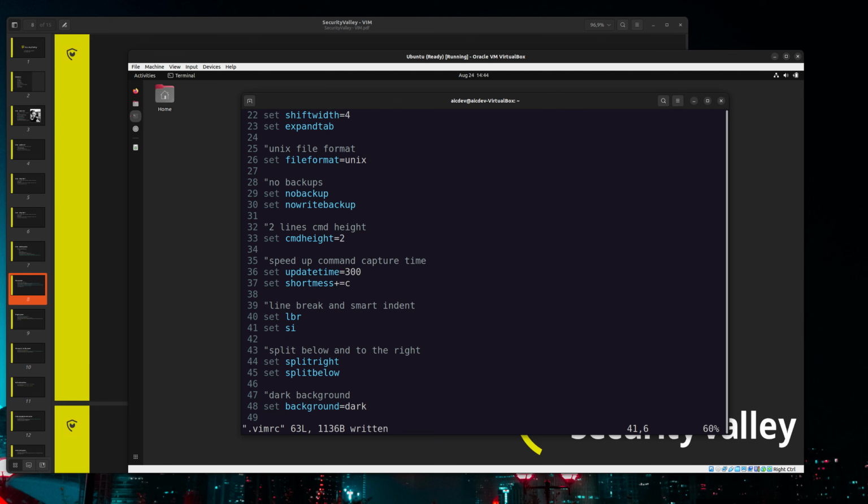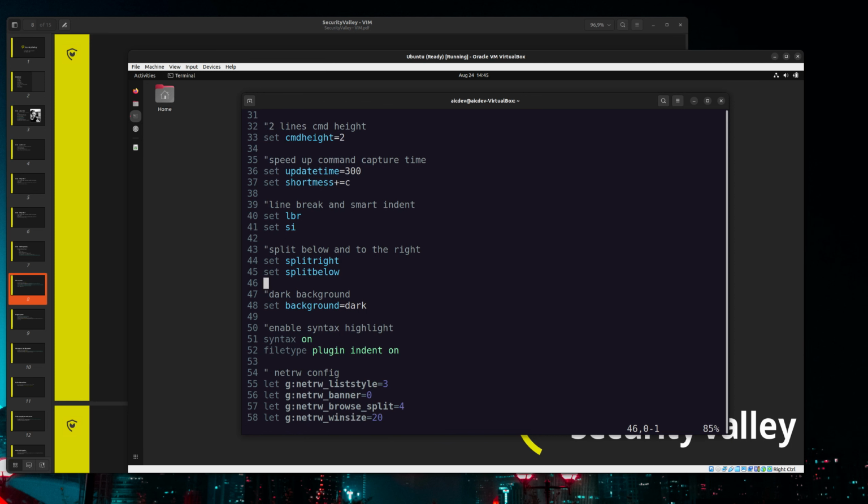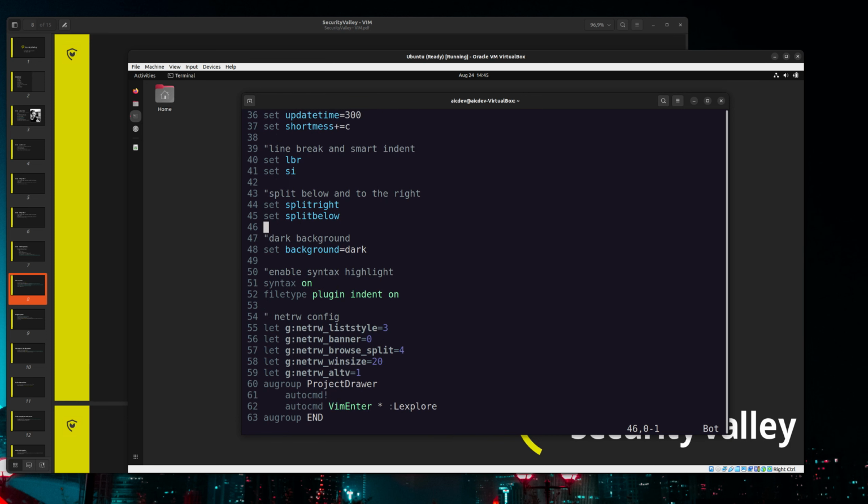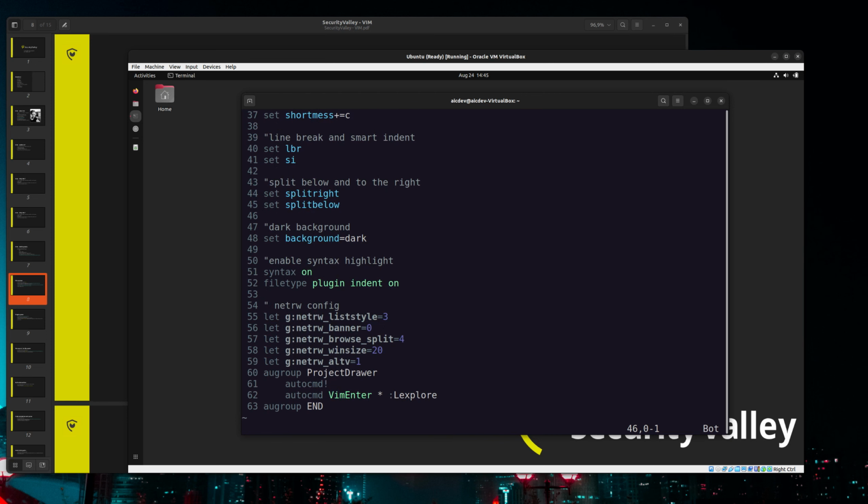Then we have line breaks and smart indentation. We have split right and split below. That is important when we discuss window or view splitting. If we split on the horizontal axis, we get a new view at the bottom of the screen, and if we split on the vertical axis, we get a new window on the right. And then we have syntax on and file type plugin indentation on.